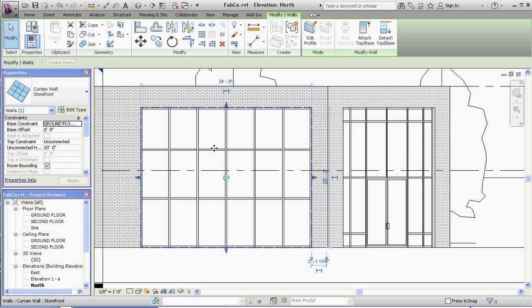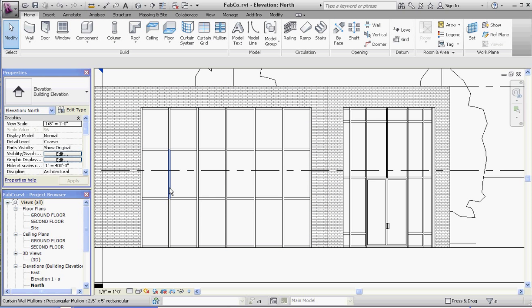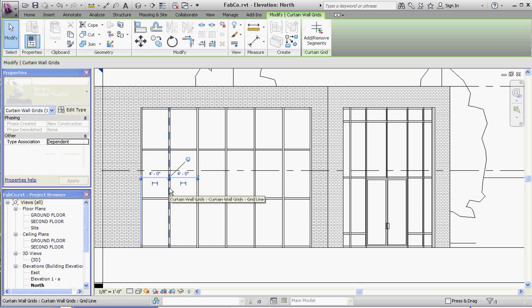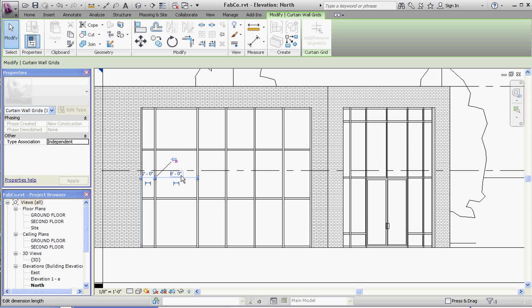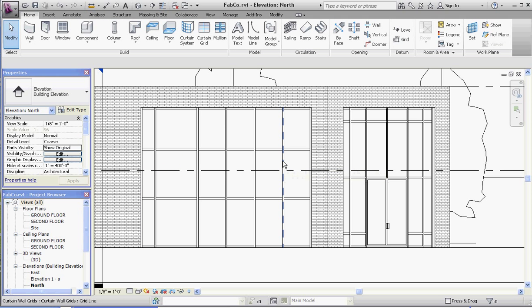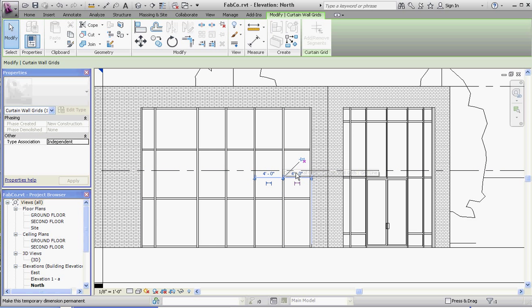If you click on a mullion, tab it until we get the grid line in the background, the curtain grid, unpin it. Let's make that 2 feet instead of 4 feet. It's always good when you have a dual dimension like this: when you change one, the other one's going to change too. So click in the dimension you really want to change. And it's always good practice to start from the outside and work your way in. So we're going to make each one of these 2 feet instead of 4 feet.